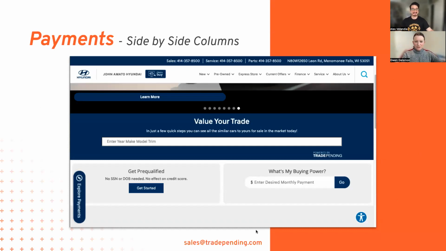So we have this new option that you can see illustrated here with the get pre-qualified and what's my buying power bits there underneath the value of your trade banner, where you can have these side-by-side columns that will also behave a little bit better in a mobile experience, stacking up, and just looks a little bit better. You'll be able to get a much cleaner, more modern look and feel to your banners and how they're interacting with the rest of your website with this update.